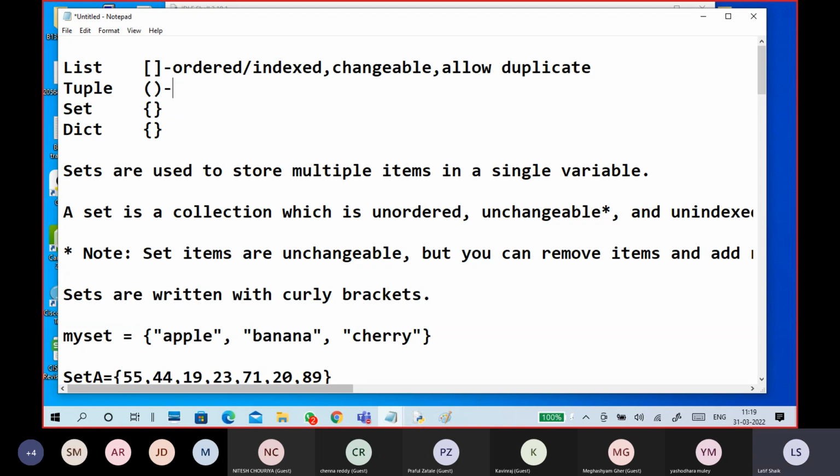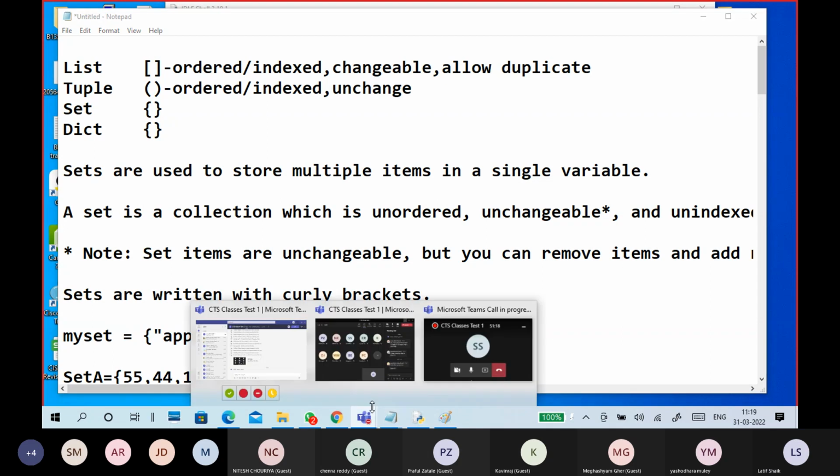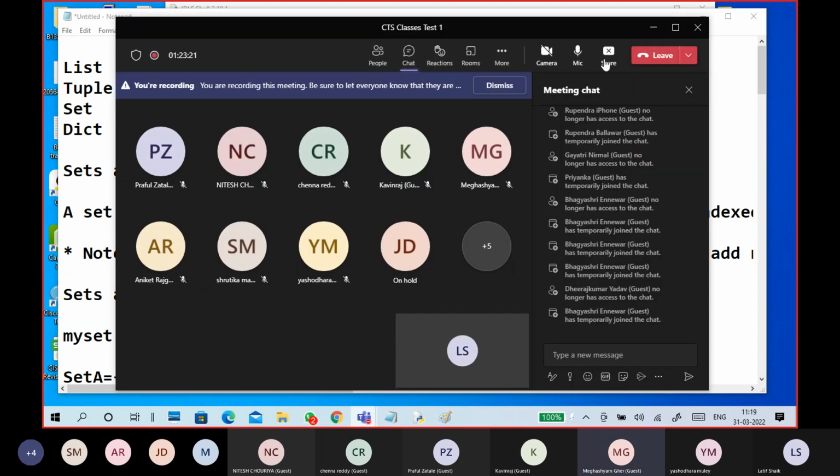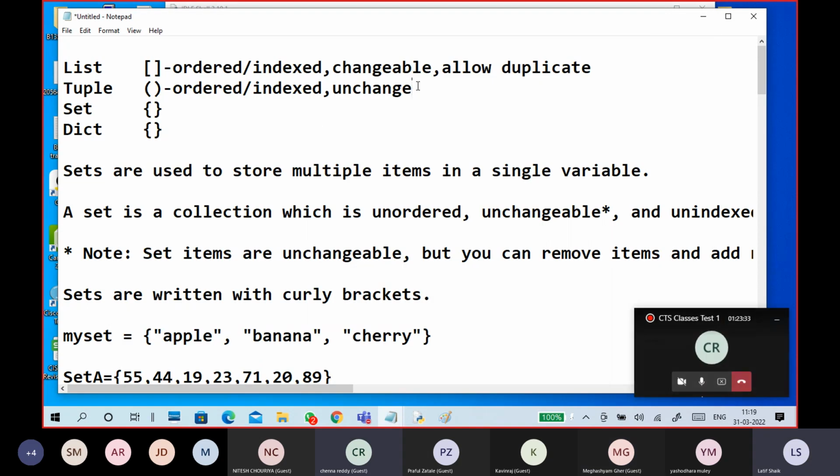Can you tell me about tuple? Tuple is ordered. Am I disconnected or what? No, sir. Right. Yeah. We will complete first.